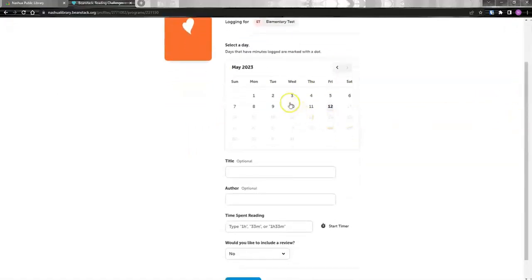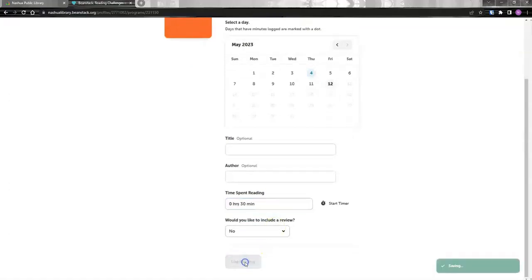Here you'll see a calendar of dates. All you need to do is choose the date for which you want to log some reading. You can add the title and author of the book that you've read if you want to, that's optional, and then add in the amount of time that you spent reading. Click on Log Reading, and that's all you have to do. You can enter your time as minutes or hours.